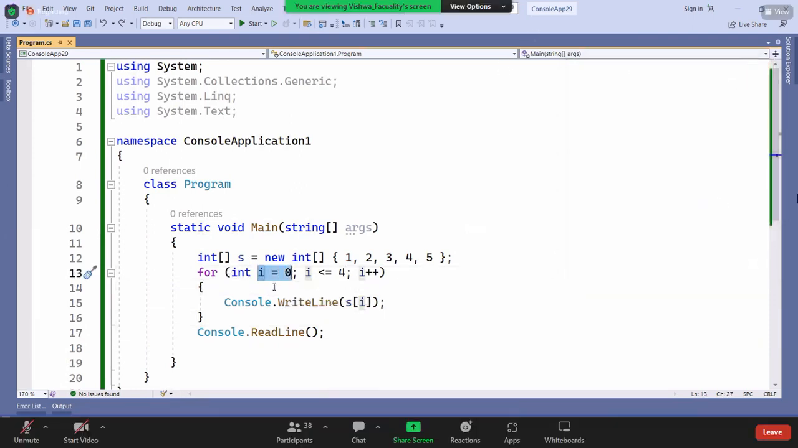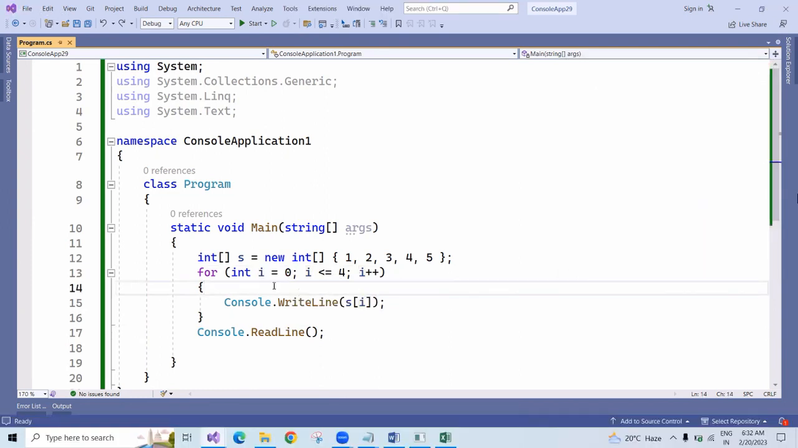i is equal to 0, i less than 4, i plus plus. So it will come out of the loop only when the condition fails, right? Correct. So if the condition is true, what is happening here? Whatever is inside this for loop, it will execute. Yes or no?